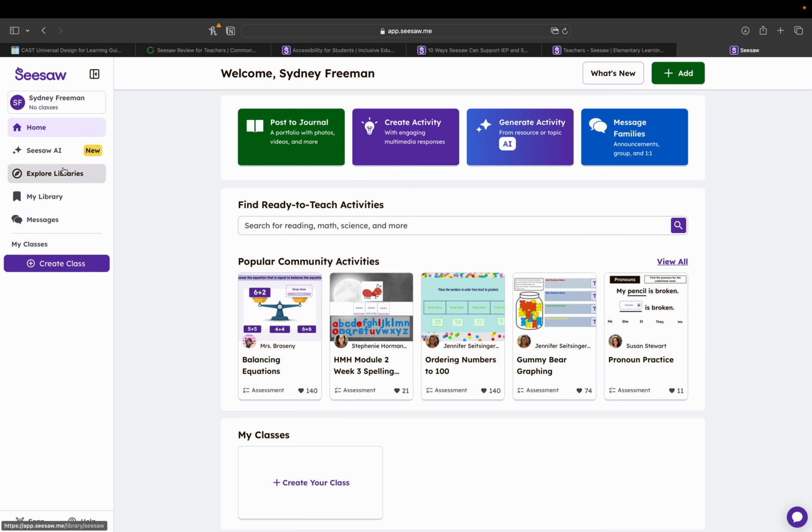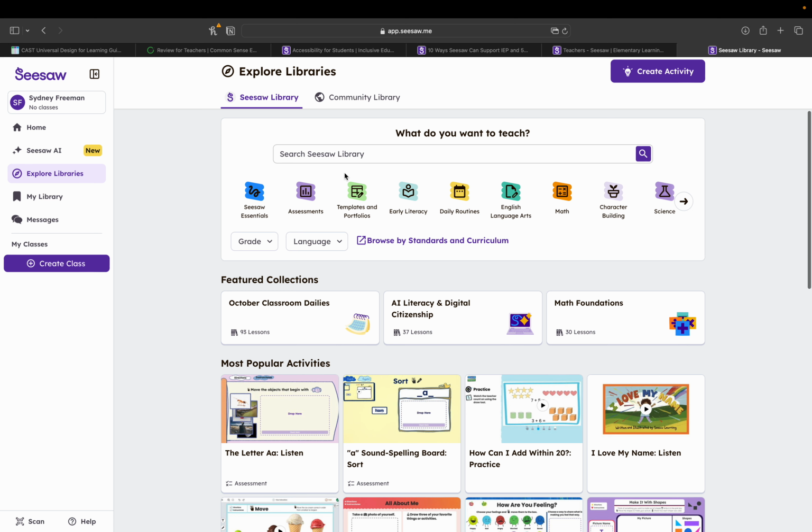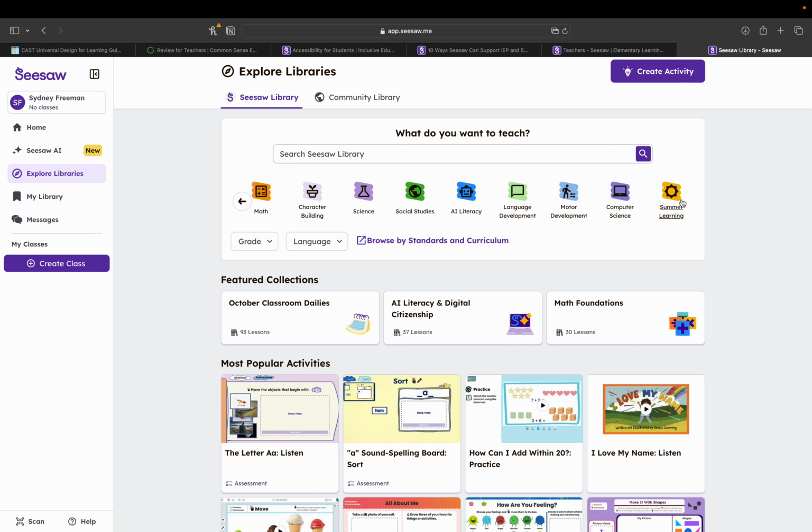There's a lot of already pre-made activities, so you could just search what they have, and there's this little area where you can look at specific areas you want to focus on. So I like that there's templates and portfolios. Early literacy, daily routines is super important for emotional regulation. Character building, I bet there's a lot of role playing, different things like that. It even has language development, motor development, which I've never really seen on curriculum things, so that's why I think it's really cool.